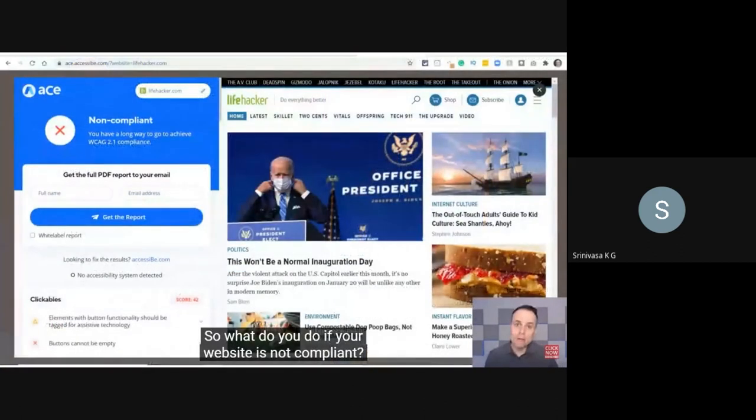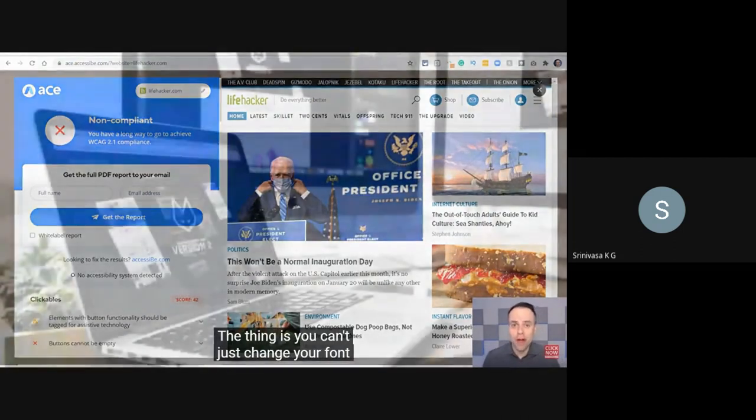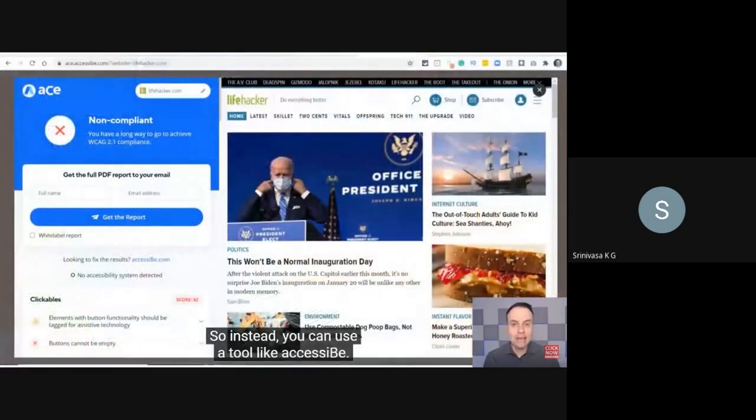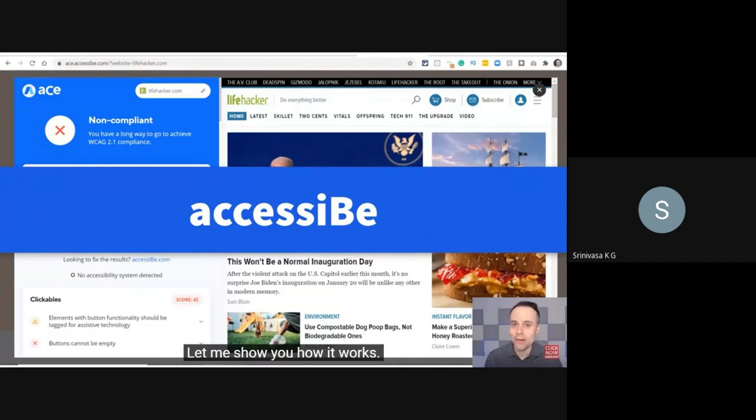So what do you do if your website is not compliant? Well, it's not always an easy fix. The thing is, you can't just change your font or use web-safe colors and instantly make it accessible to everyone. There are simply too many and various disabilities. You have to make certain changes for their needs. So instead, you can use a tool like Accessibe. Let me show you how it works.